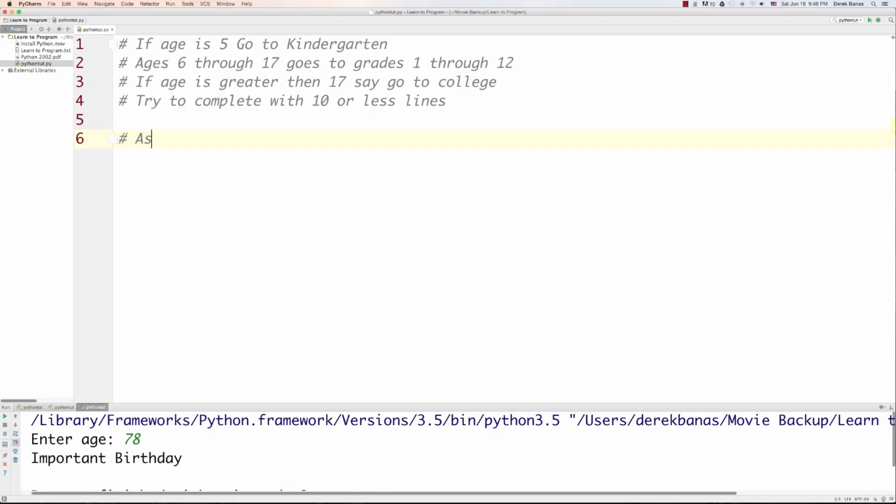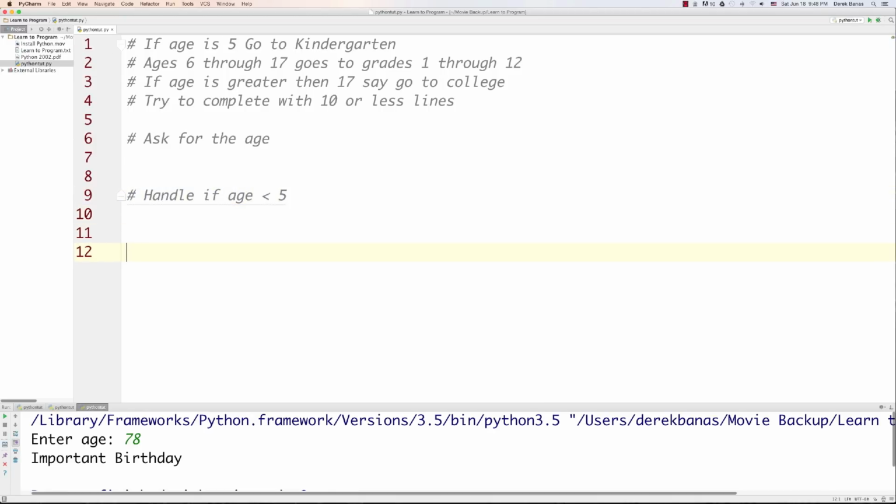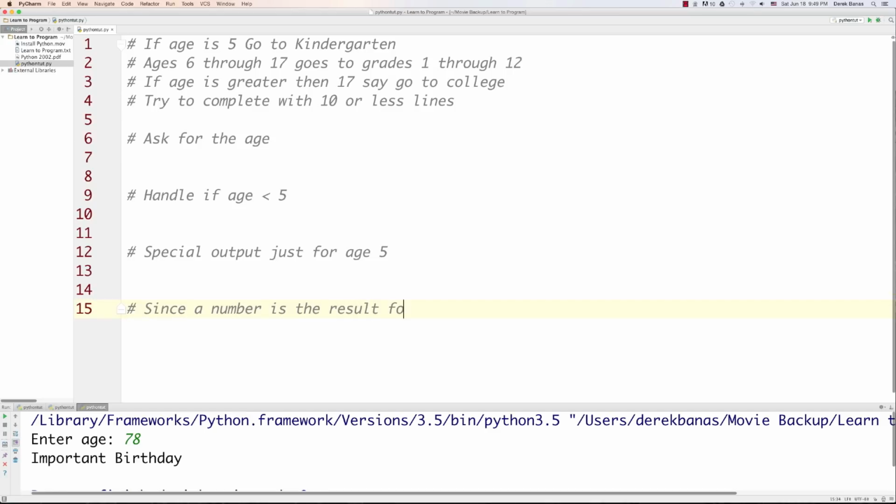What are we going to do? We're going to ask for the age, and then we're going to handle, this is the one that I told you you're going to have to find on your own, if age is less than 5. We don't want any toddlers going to school. We are then also going to have special output just for age 5, being the kindergarten thing that we had there before. And here what we're going to do is, since a number is the result for ages 6 through 17, we can check them all with one condition. Okay, you may have got that one.